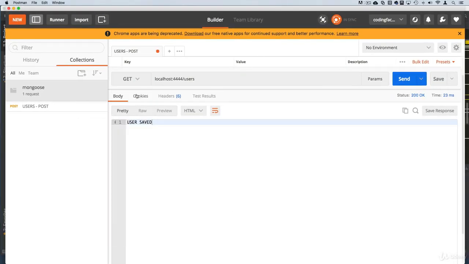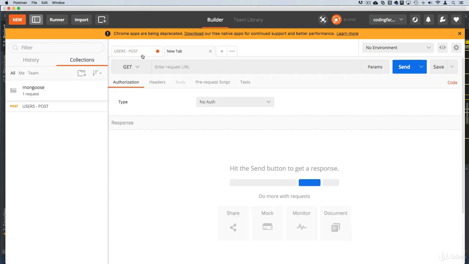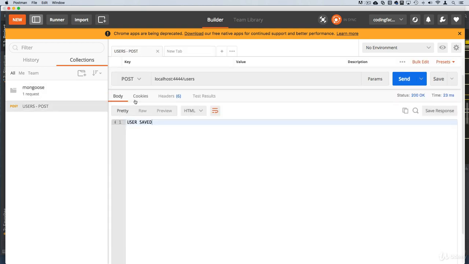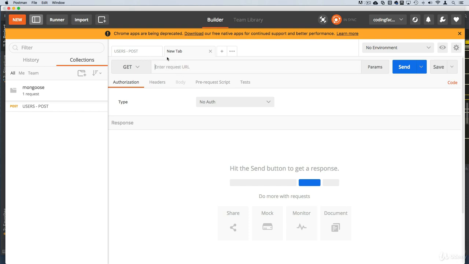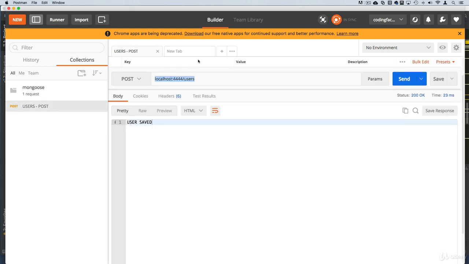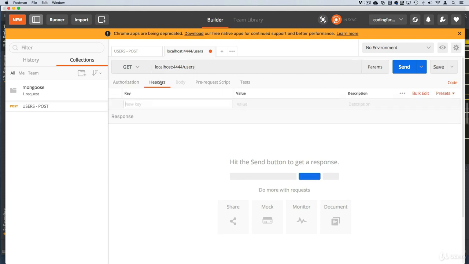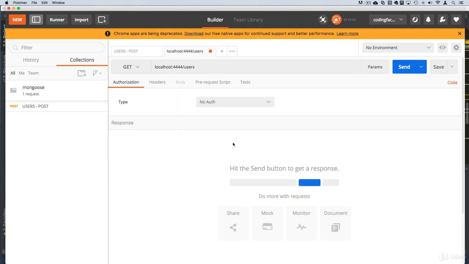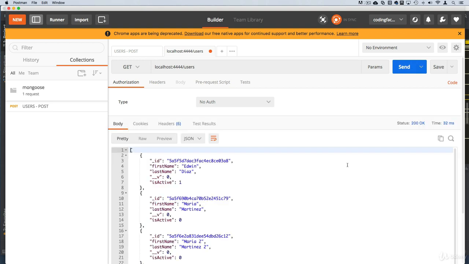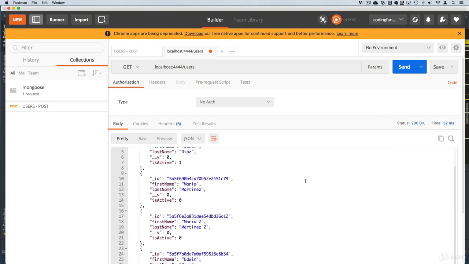Let's go and say get, and we're not going to change anything here. Body, headers, results. Actually, let's add a new one. Let's just go back and add a new tab here. It's going to be a get. It's going to go to the same URL. We're not going to have any headers or any bodies or anything like that. And we're going to send, and now you can see all the data.